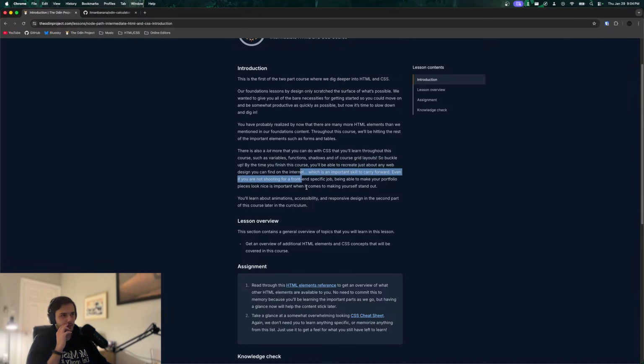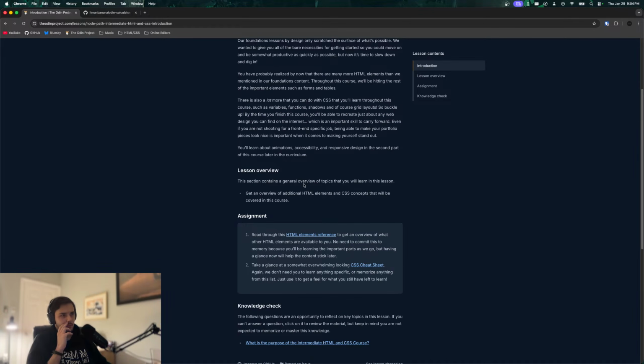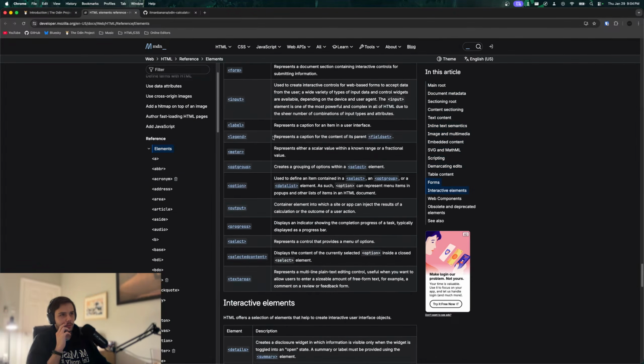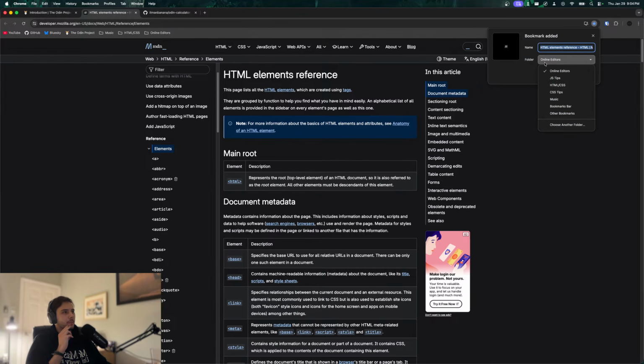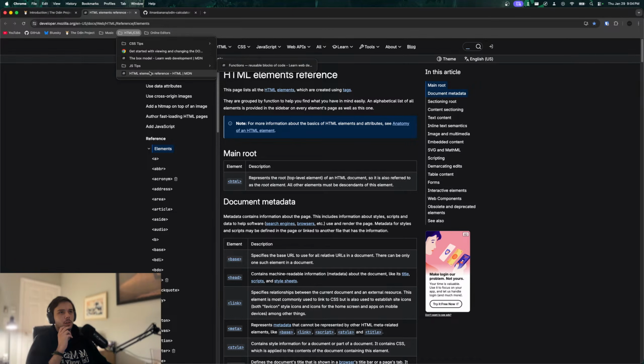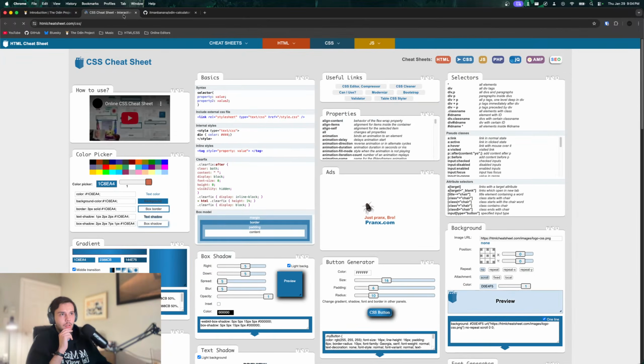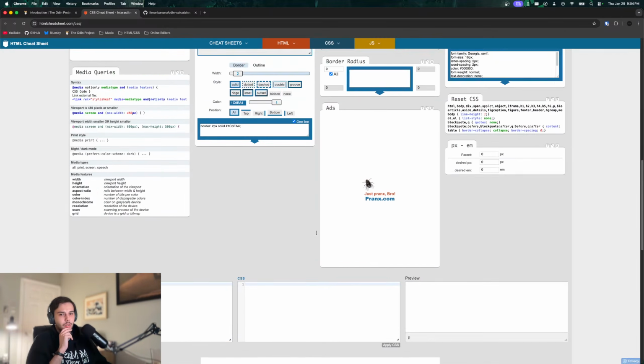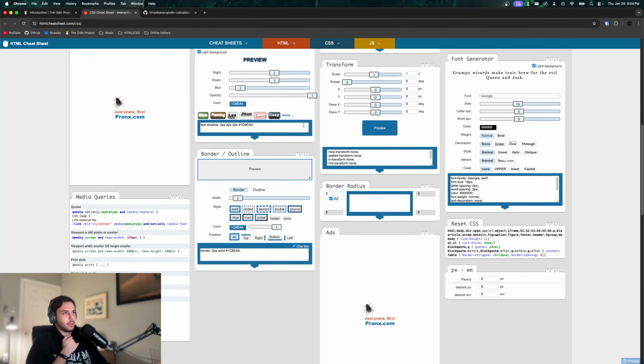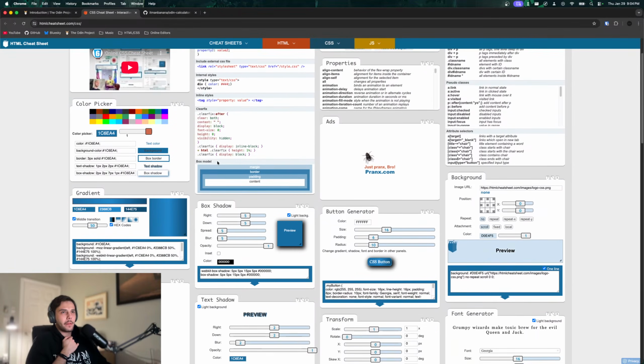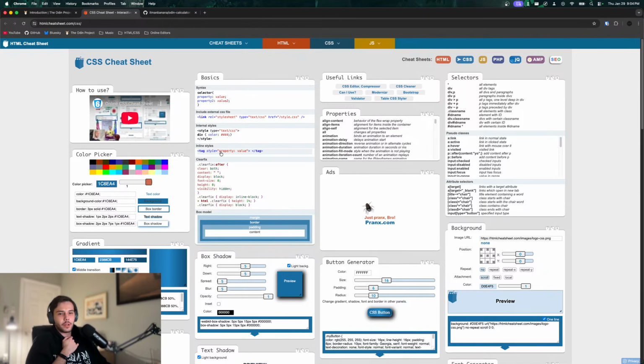Finally we're diving into CSS grid. It's good. HTML elements reference. Wow. Okay, I'm going to add that to the bookmarks list. Holy moly. When am I going to React?